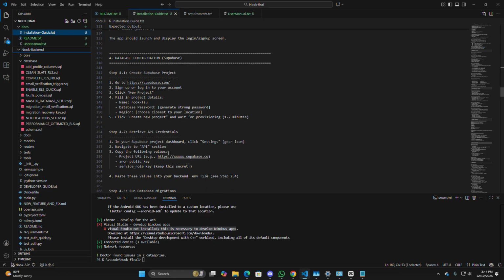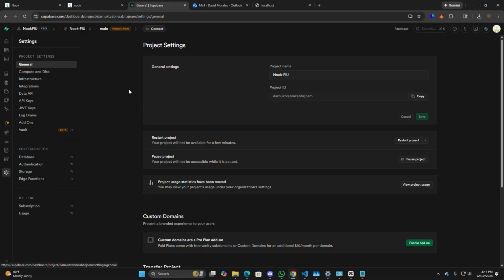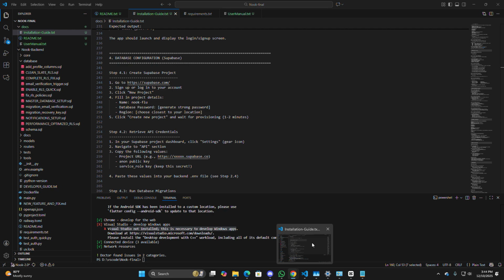You're going to choose a region, and once you click create the project, in 1 to 2 minutes you should have the Supabase project created. You're going to retrieve your API credentials by going into Supabase, right here on project settings. Once you click on it, you're going to go down and you're going to see options that are needed. You're also going to see the API keys here, which is what we are talking about right now.